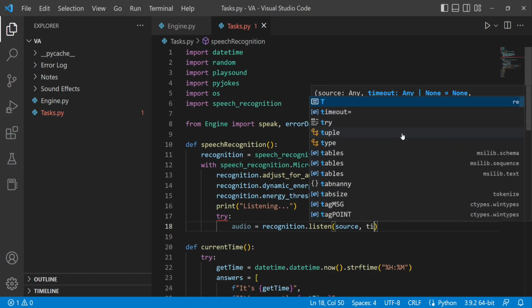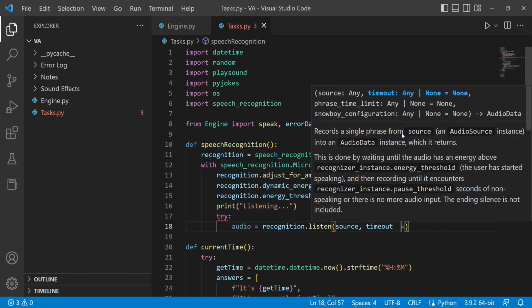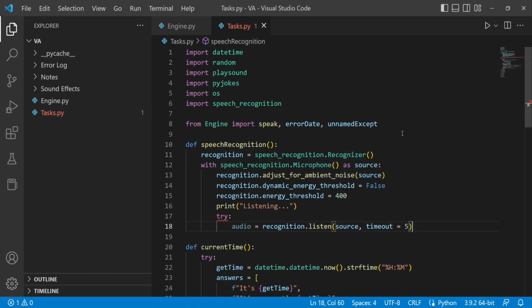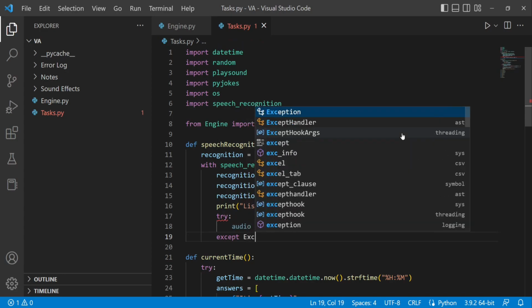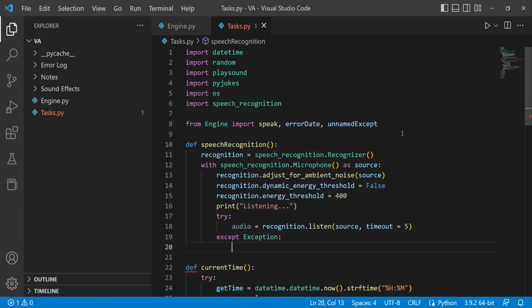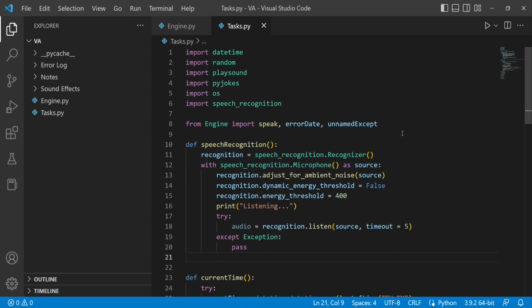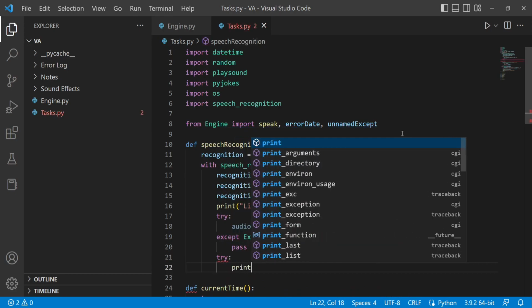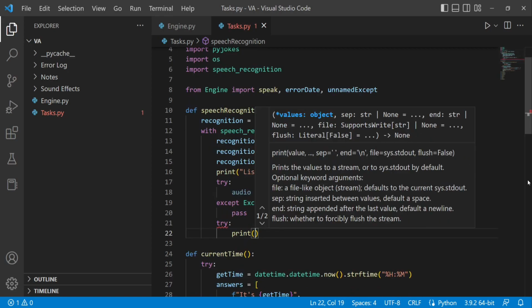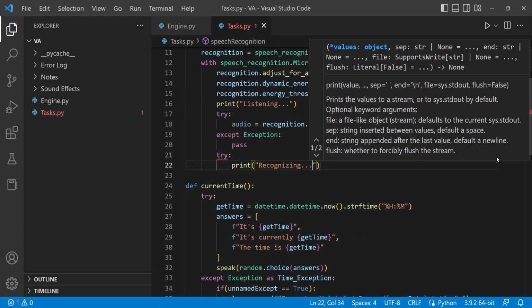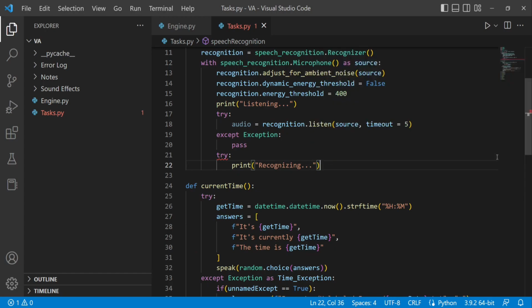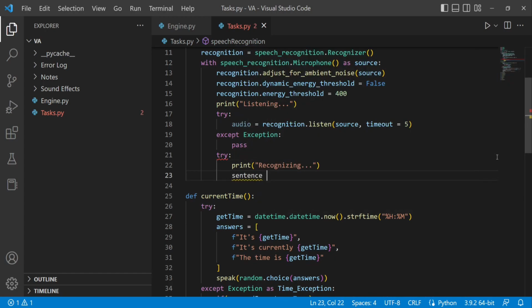Then we want to try to recognize the audio, and we are going to put a timeout of 5. So if there is complete silence for 5 seconds, this program is just going to break itself. It's not going to crash, it's just going to finish its work and return nothing. Of course we need to accept some kind of exception. In this case the exception is that nothing was recorded by the microphone, and if that happens, we are simply going to pass the whole function.